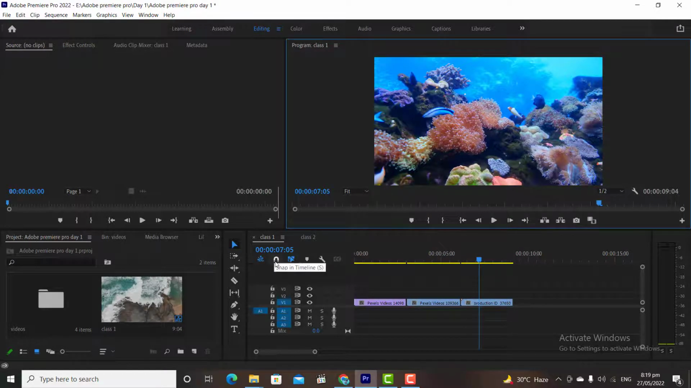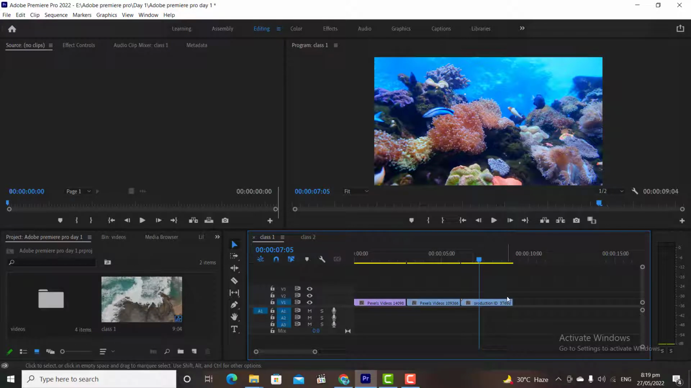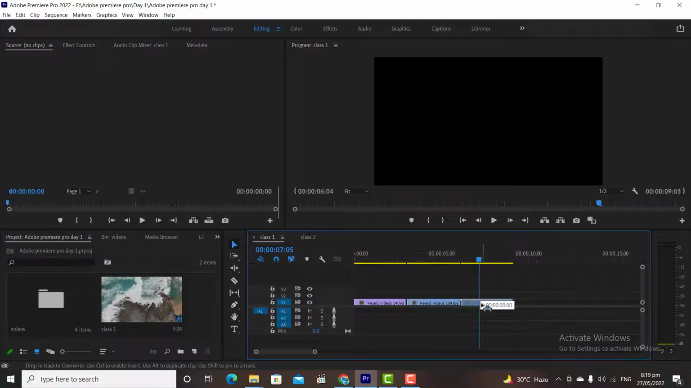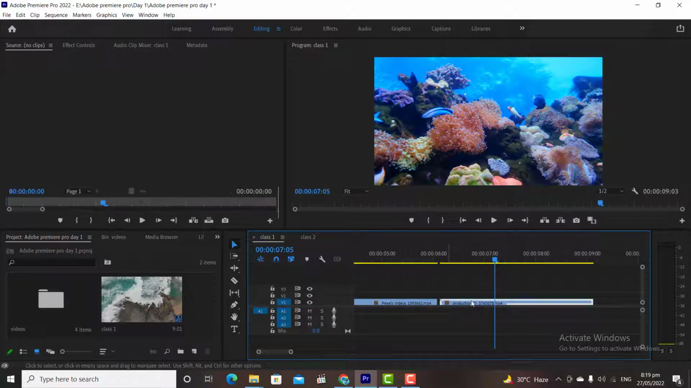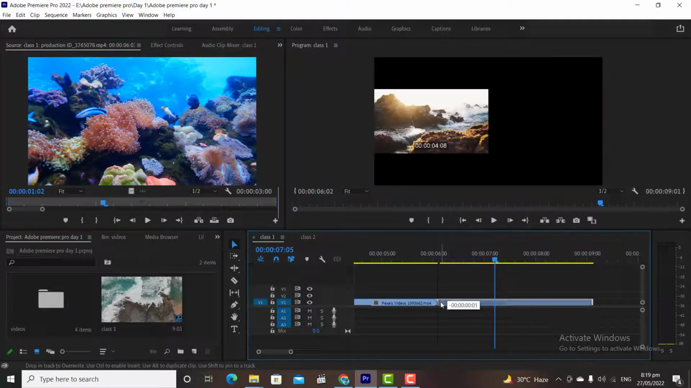To cover this gap, the snap tool is very useful. If we turn this tool on and make the clips closer together, they will be automatically attached to one another as a magnet attracts metal. Snap works the same as a magnet. It will attract clips to each other to cover the blank space.